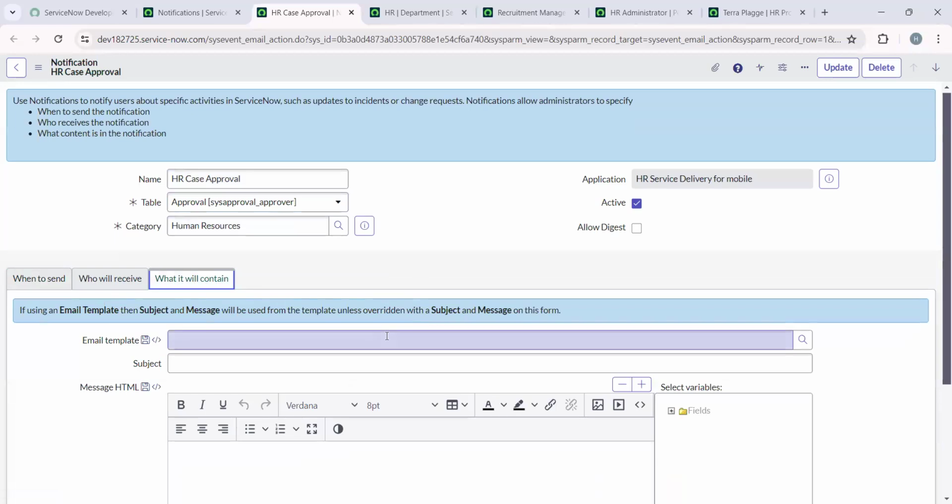Can we edit an out of the box notification? Don't do it. Instead, you can create a new one. Always, don't edit any kind of out of the box feature. What happens is the next upgrade will come and check the same, and whatever changes you did will be overwritten.